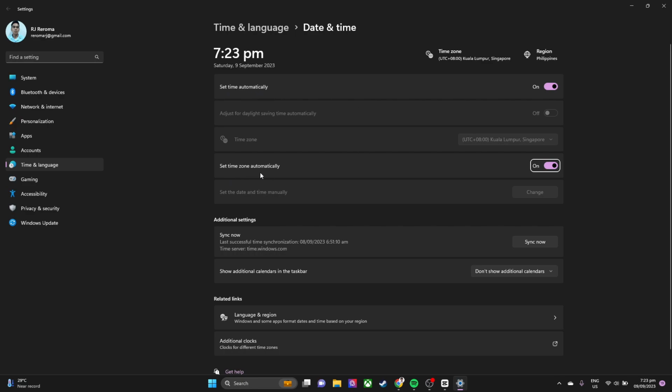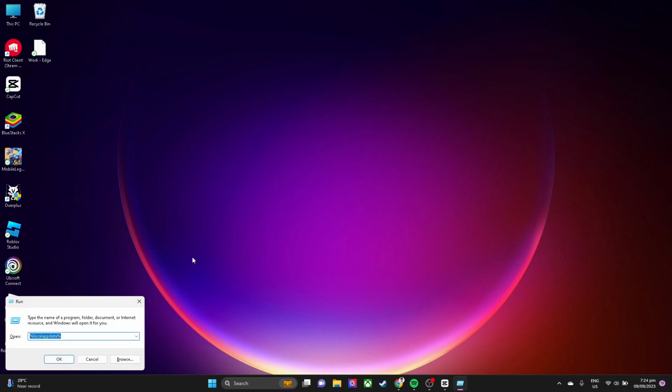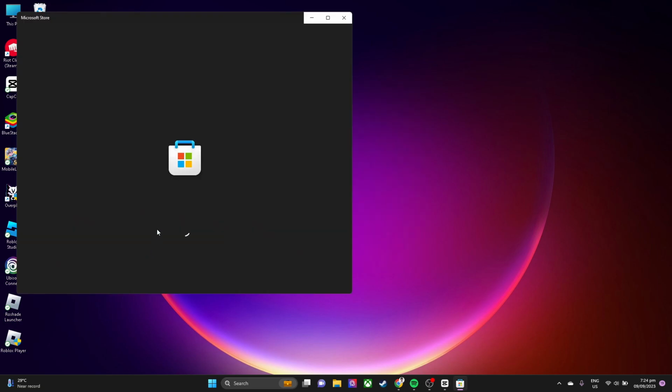So the next step we want to do is you want to hit Windows key and R, and you want to type wsreset.exe. So this command will basically reset your Microsoft Store cache. So you want to click enter. So this resets your Microsoft Store cache.